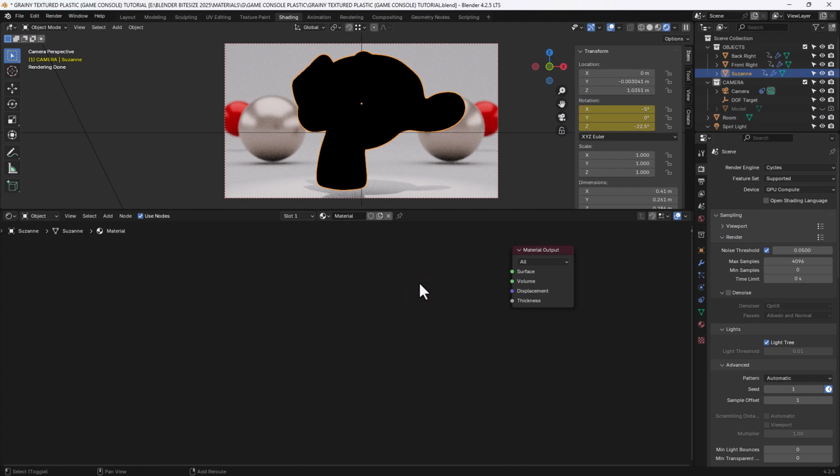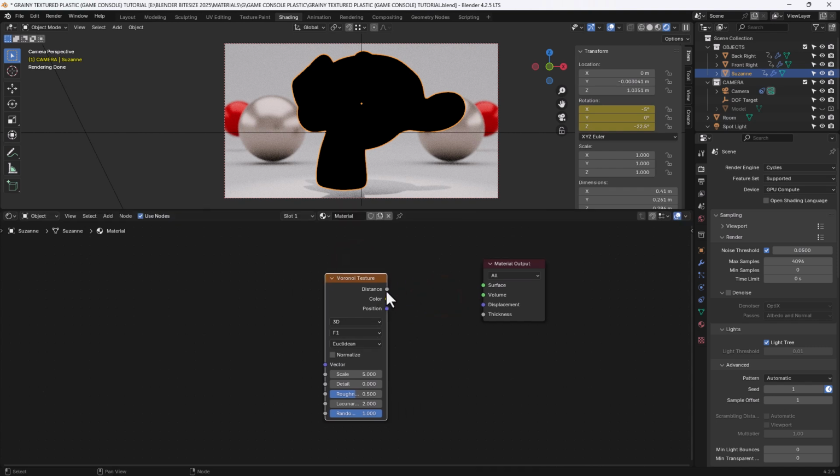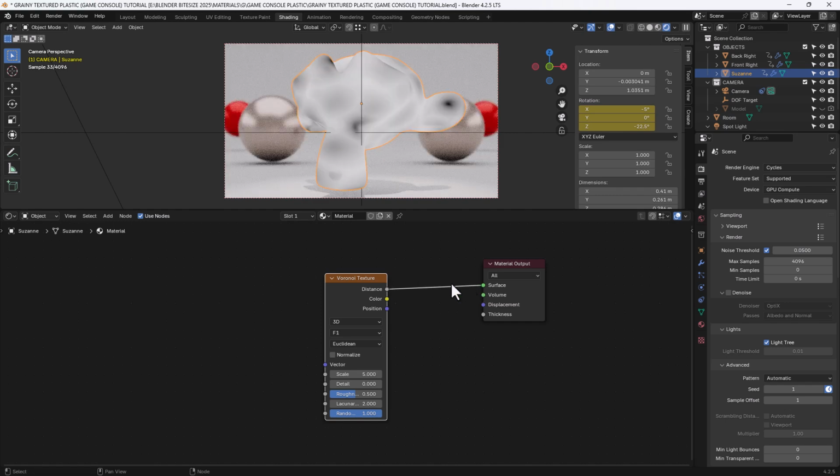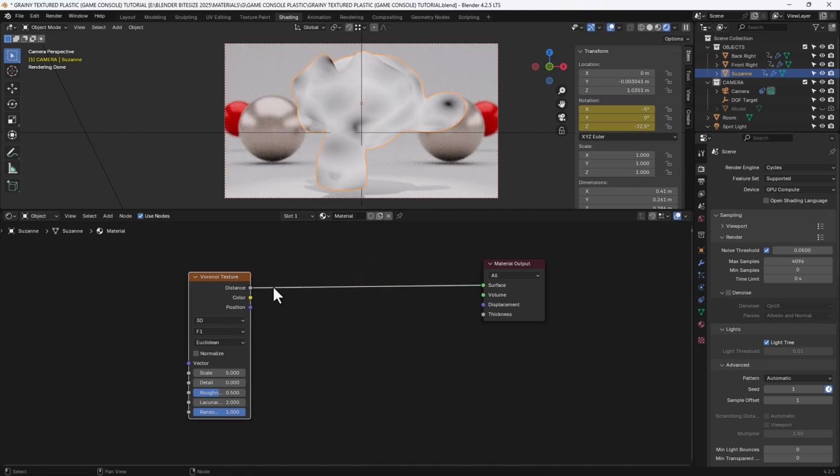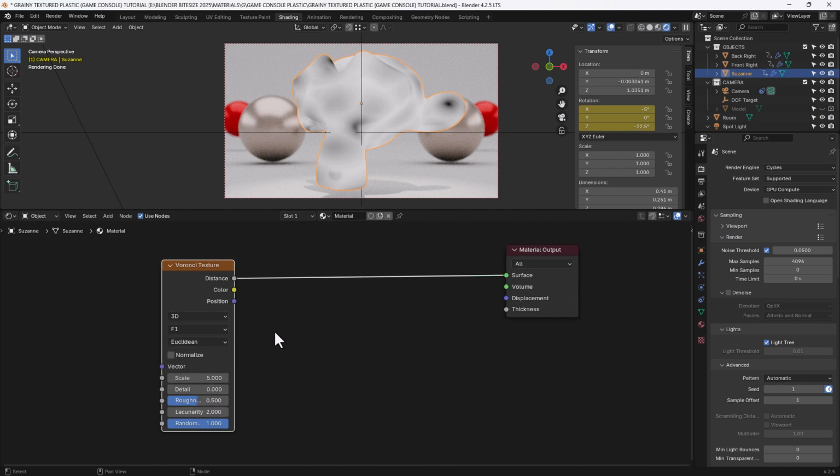So the first thing that I want is a Voronoi texture. So I'm going to press Shift A and search for that, select it and apply it. And I'm going to plug the distance value into the material output. Nothing's going to make sense right now, so stick with me.